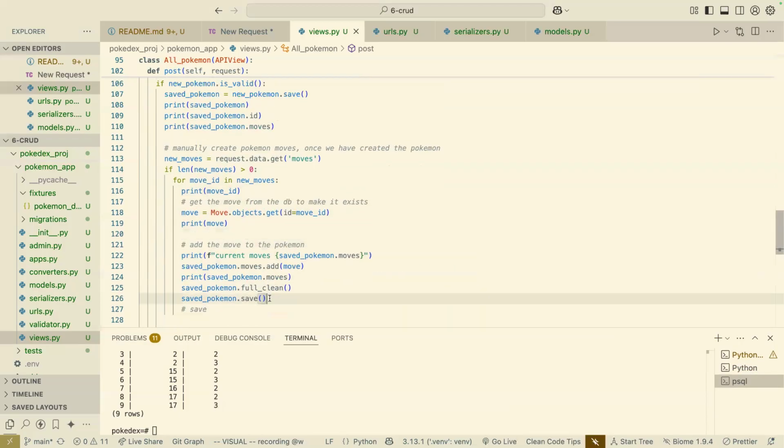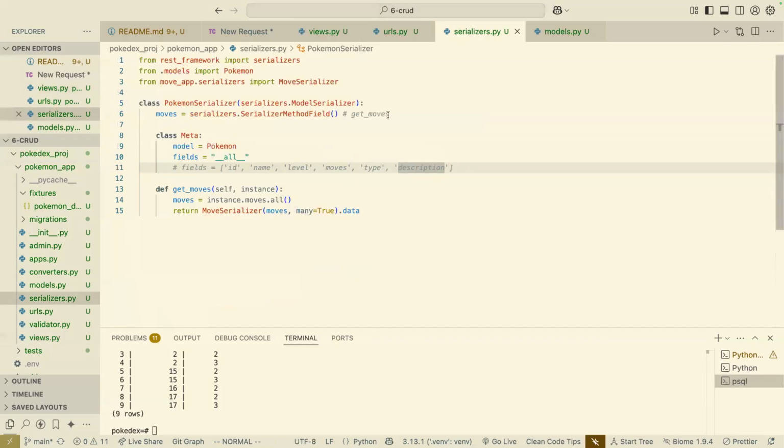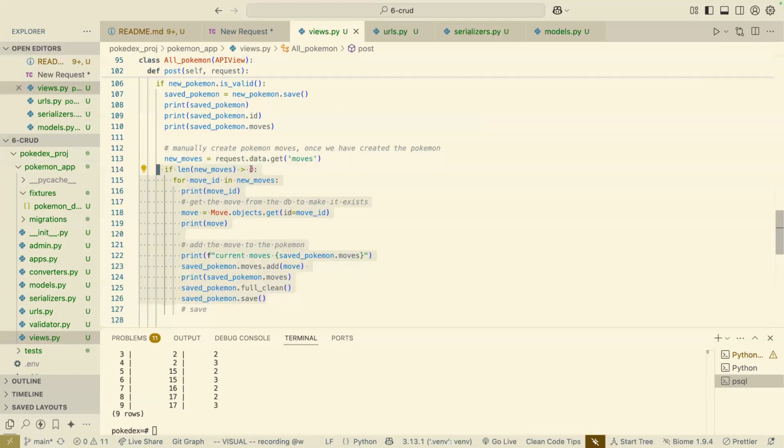I think it depends where we put it. Right now, this is only for the post request. My guess is we're going to end up writing something like this that's actually going to live in the serializer. Okay. Yeah. So that's sort of the difference. And then that way, if there are multiple points where we need to add moves to a Pokemon, by putting it in the serializer code, we have it in one spot.